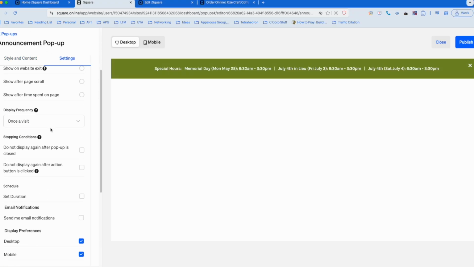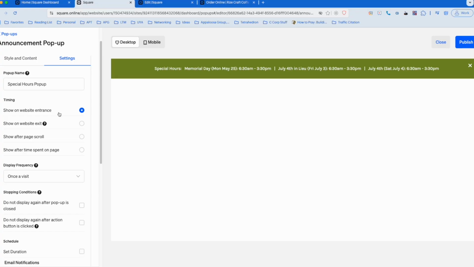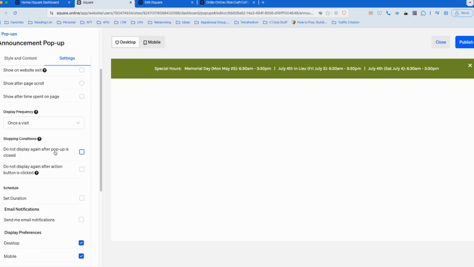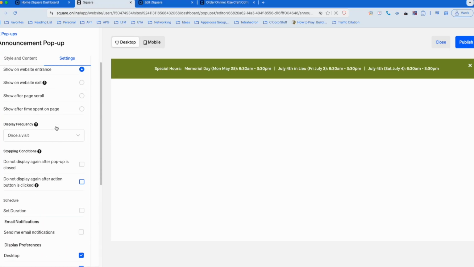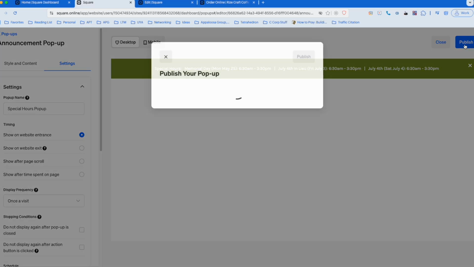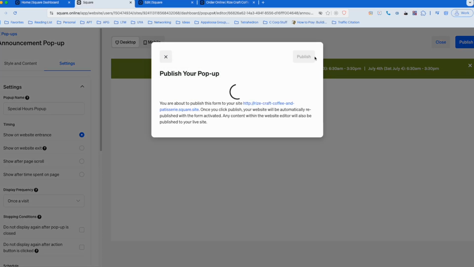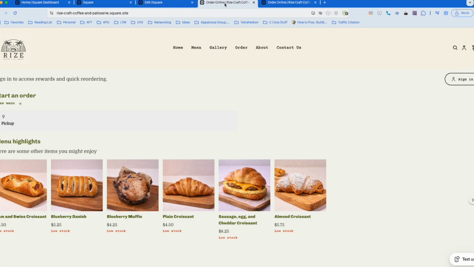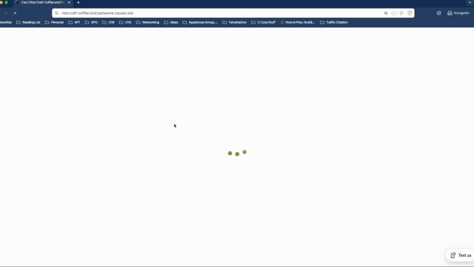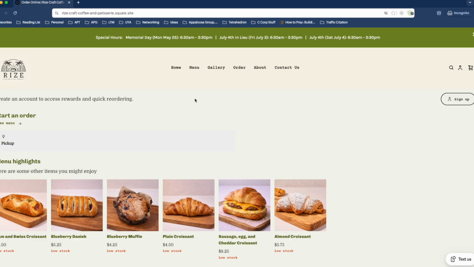Settings, here we are on website entrance, and we do have all of these options of how we want it to display, but I have it configured for once a visit, and I have it displaying again and all of that. Okay, beautiful. Now we'll do publish, and I will also try logging out or doing it in Incognito, because sometimes that causes issues, of course. Here it is. Just my cookies are good, the way that my cookies are.